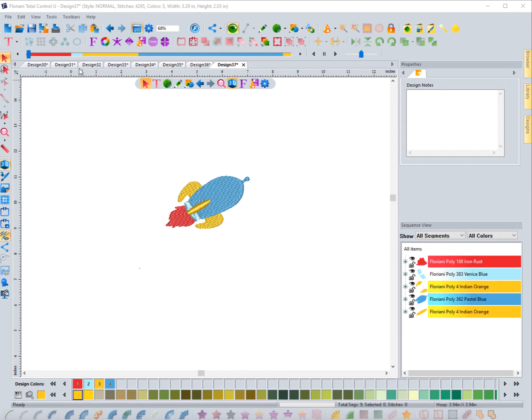In this video, we're going to focus on the circle template located up here in the upper left-hand corner. This is going to take a design that we have, repeat it, and put it into a circle.